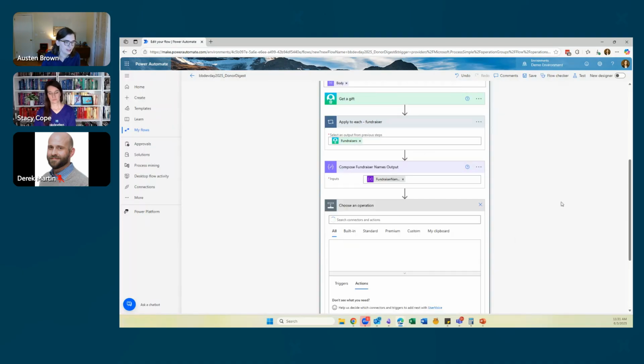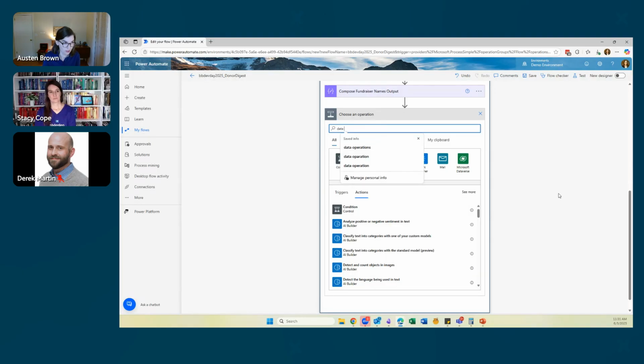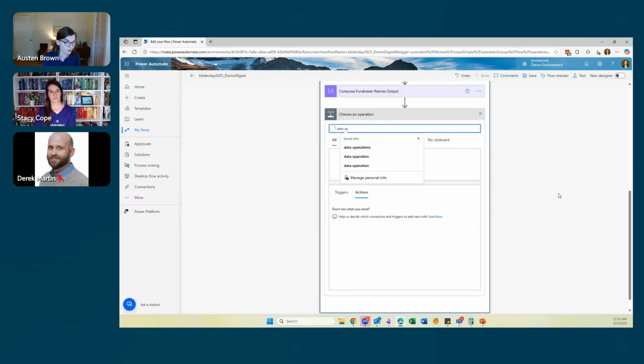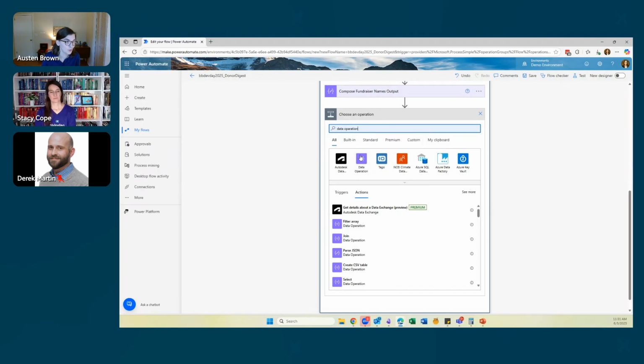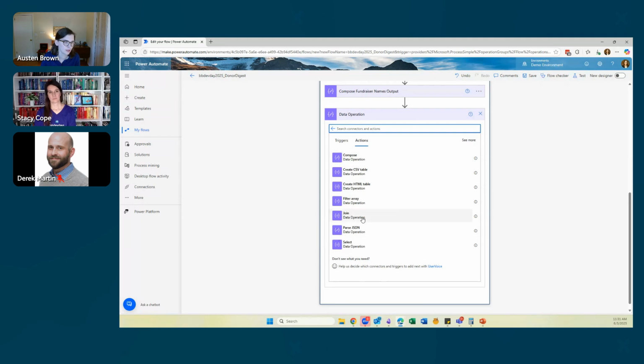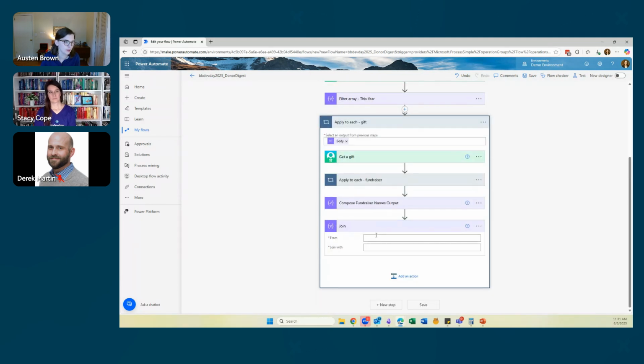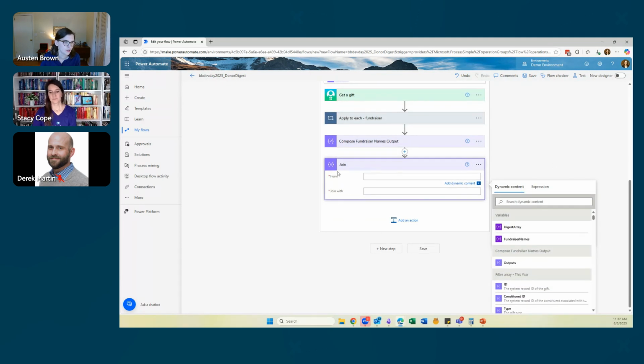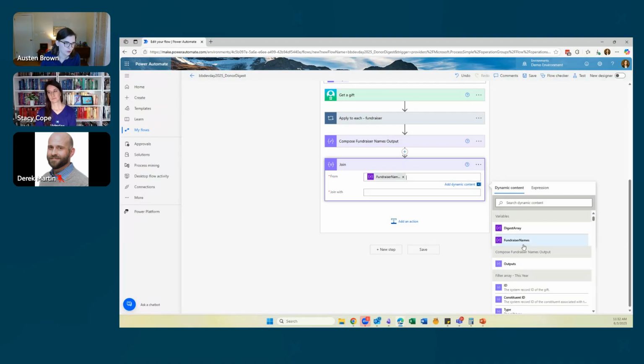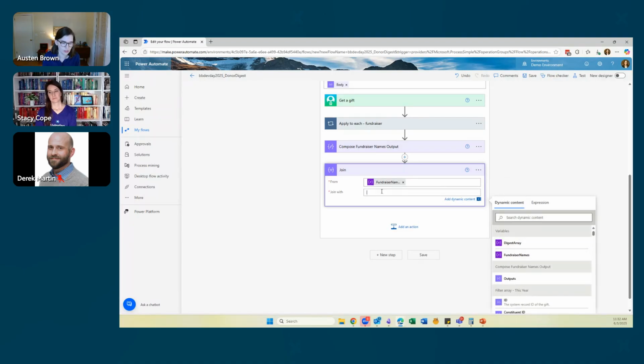And then we're going to add another data operation action called join. And this is what's going to take that vertical array and turn it into a readable horizontal text that will be easy to understand. So we're going to use the join operator. So the originating array will be fundraiser names, and we are going to join it together with a comma and a space.